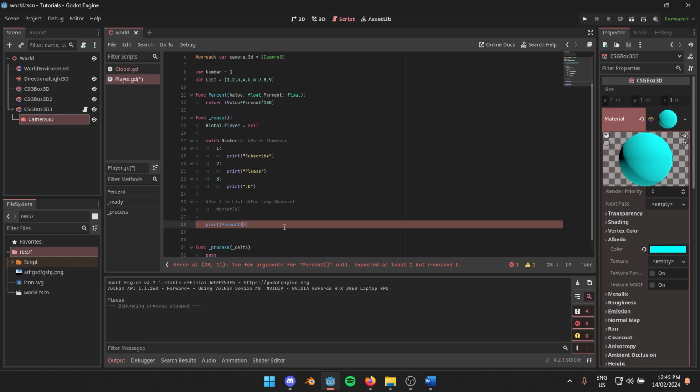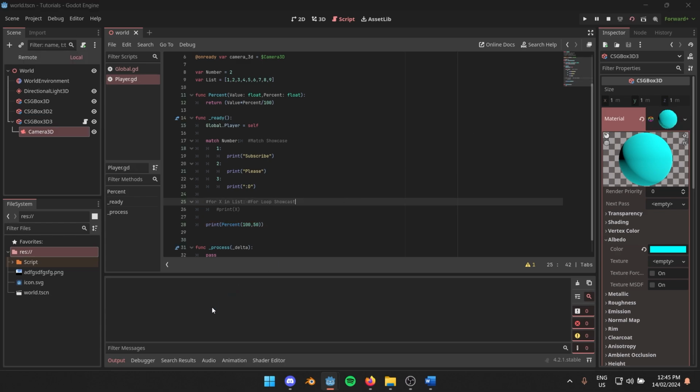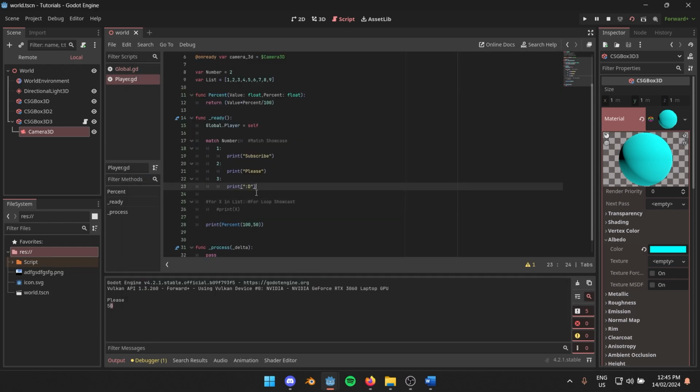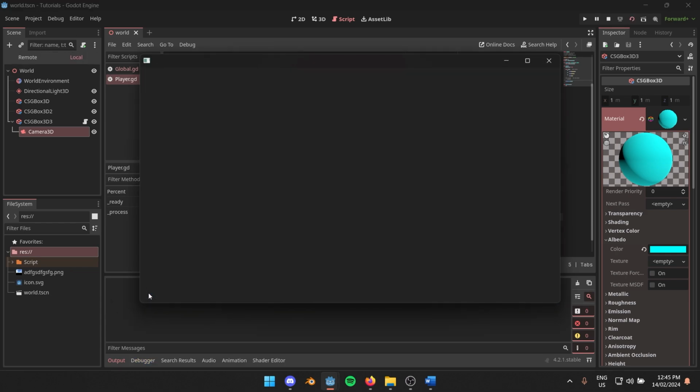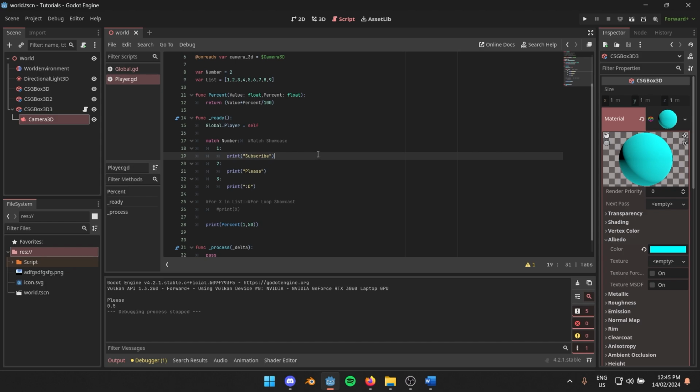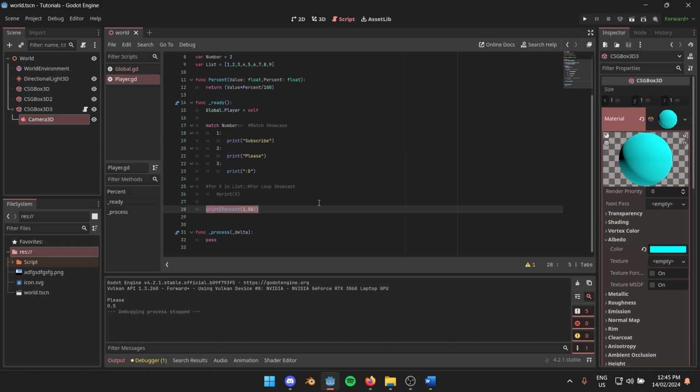So let's do 50% of 100. So I'll put in 100 and then I'll do 50, and obviously this will return 50, but still good test. There you go, see, 50. If I want 50% of 1, which is 0.5, boom, 0.5. Yeah, that's it. It's simple as that. Now, if I want to add 50% to something, I'll just do another print. Let's add 50% to 5. So we'll do 5 plus percent 5 and 50.